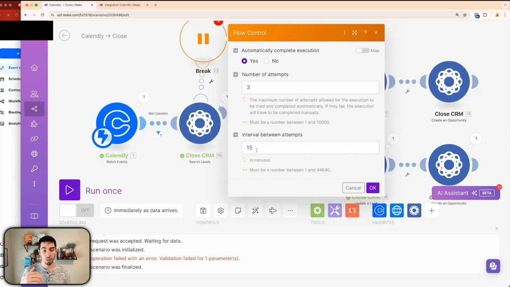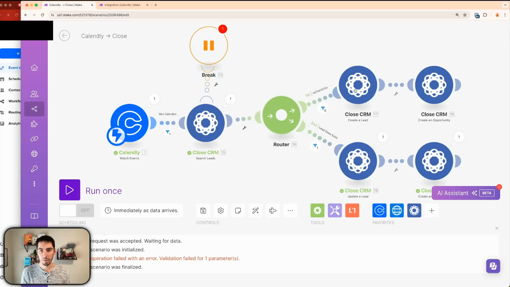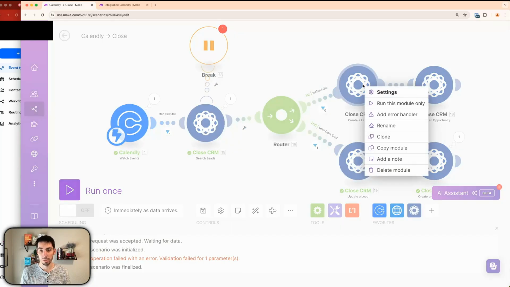Then after that, if it doesn't work, then it's going to turn the scenario off, and then I'll come back in and check it. But a lot of times it could just be a temporary error going on with the software, with the API. And so by doing this break module, it'll automatically run again 3 times after 15 minutes, usually good enough. You can raise this up if you want to have it keep trying, but I think this is good for a standard amount of time. Click OK. Now, same thing, I'm going to add it in for all of these as well.